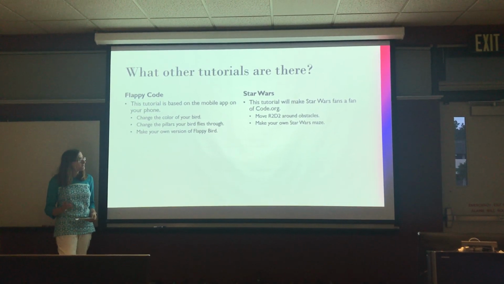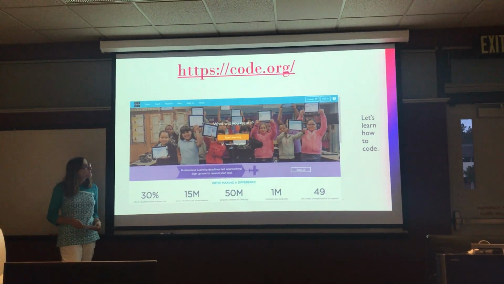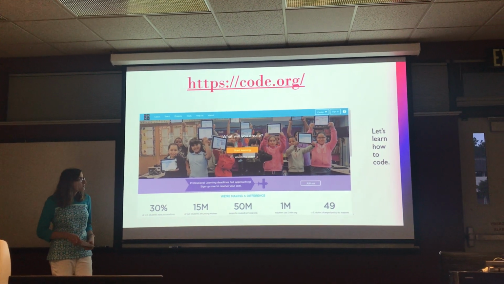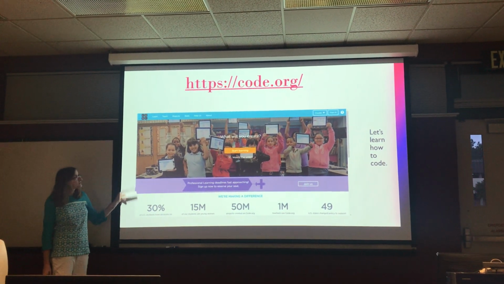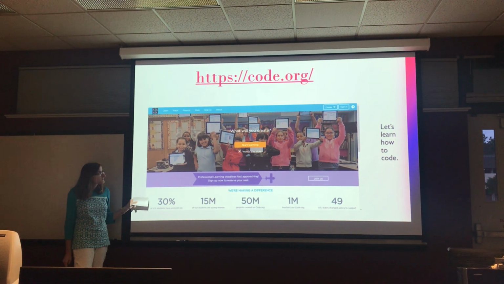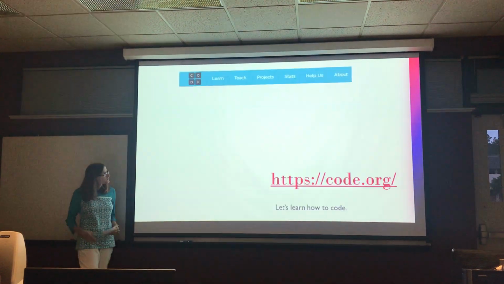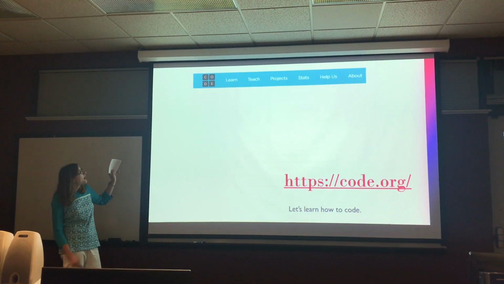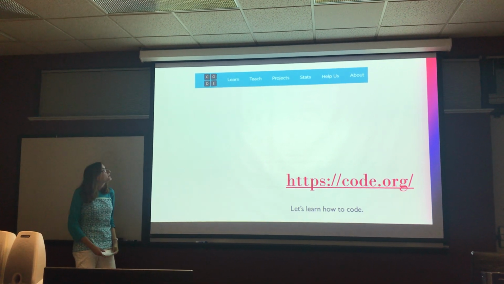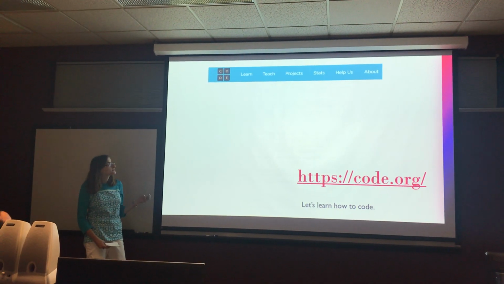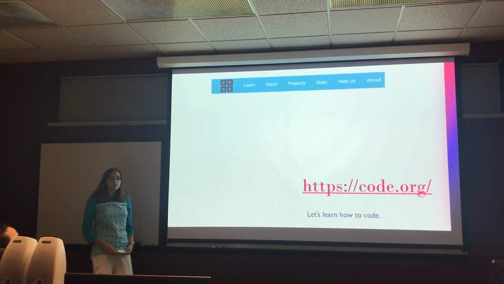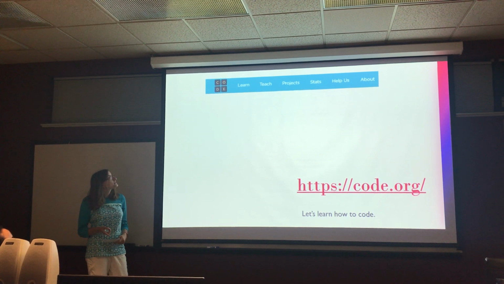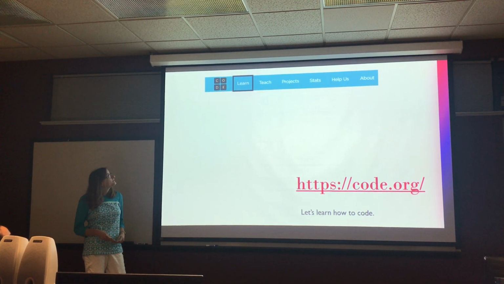Once students or the teacher opens code.org, they see this green pop up first. Then the students have to go to the menu bar up there that has Learn, Teach, Projects, Stats, Help Us, and the About page. Where they have to go for the tutorials is the Learn button.